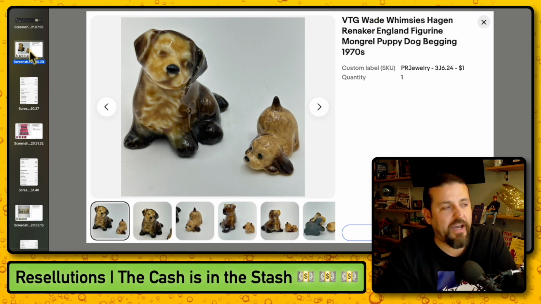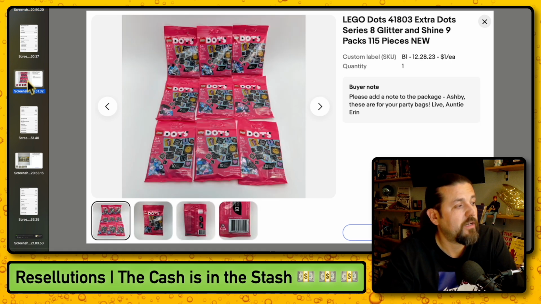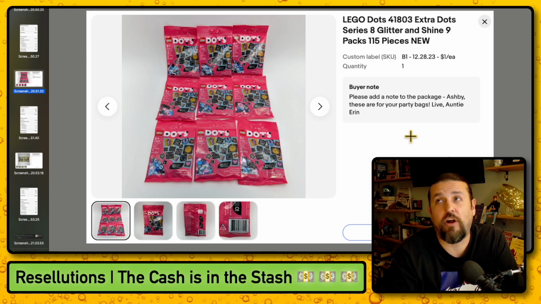Not all of them are going to sell fast, and not all of them are going to sell for all the money in the world, but they will sell. Next, I wanted to show you a horrible purchase. Most of you think that Lego will always sell for all the money.